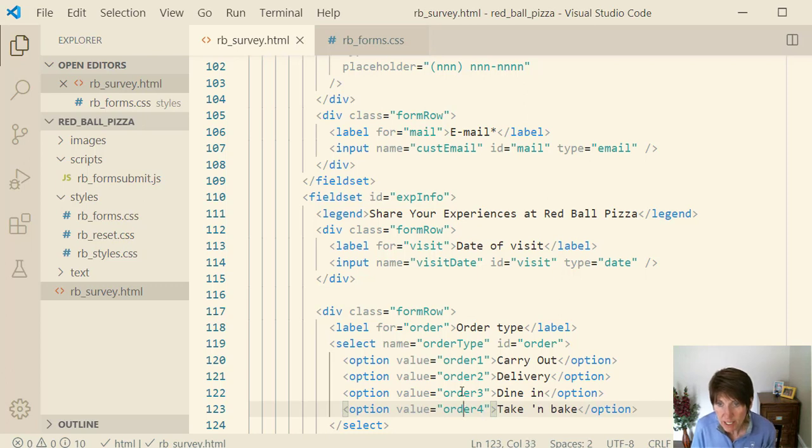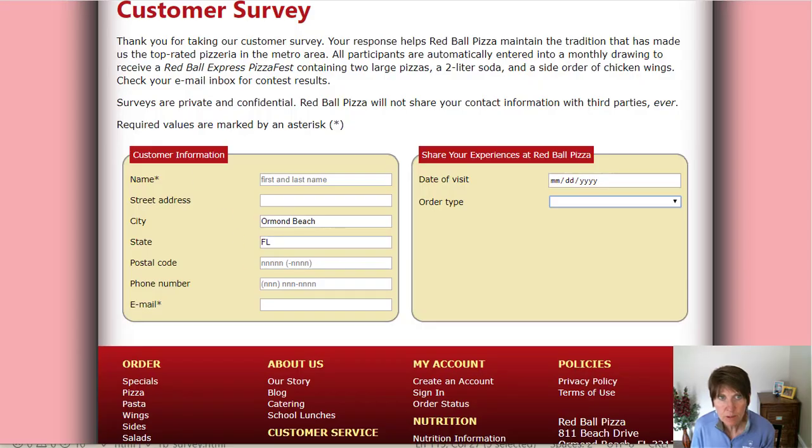So here we've given each different option a different value, and whichever one is selected, that one will be stored in this field. So let's go ahead and save that and see what that looks like. So we refresh, and now we have a drop-down list that has 4 things in there, and we can choose whichever one. See all those options? Every one of them is there and available.